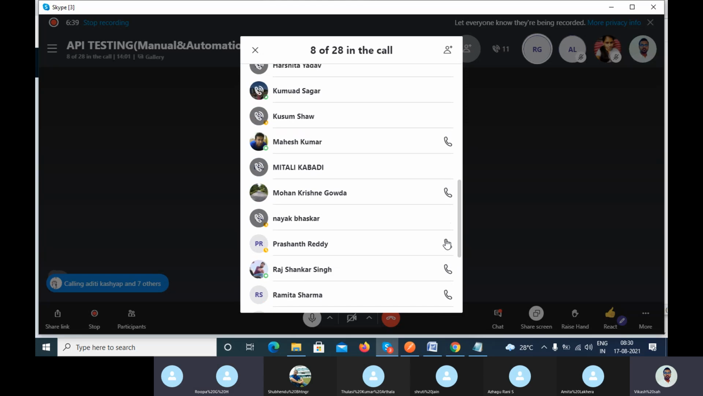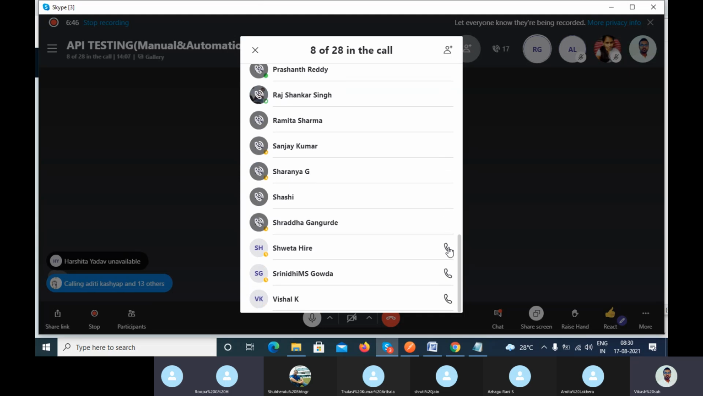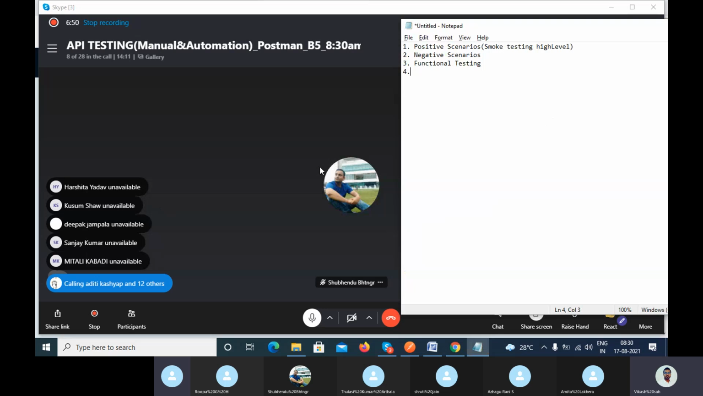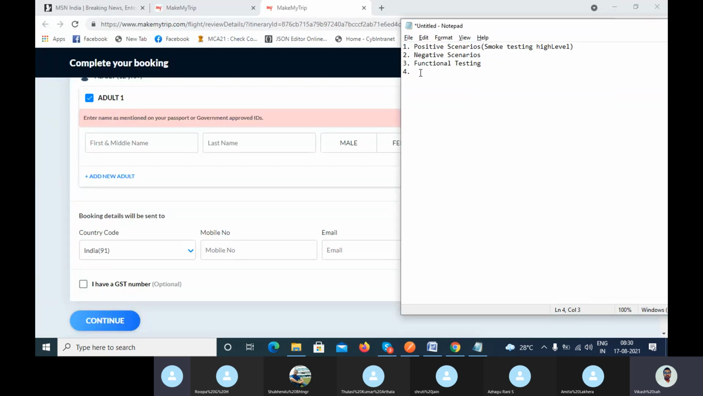The system testing, like end to end, whether it's working or not after providing all the values for all the fields. Okay, system testing, you are asking. Okay, let me add system testing also here. End to end, right? Yes, end to end. Okay, fine. No other one.